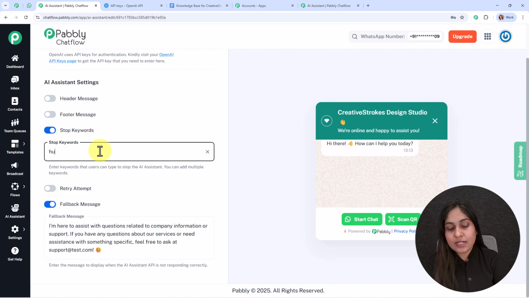So let's suppose that I want to add a keyword as "human". For that I'm going to type the keyword first, and then press enter to make it a valid keyword. Now whenever my customer sends this particular keyword to my WhatsApp chat, immediately my assistant is going to stop replying to that WhatsApp chat further, and it is going to get intervened. That means only a human can reply to that chat further. Alright, for now I'm going to turn it off.